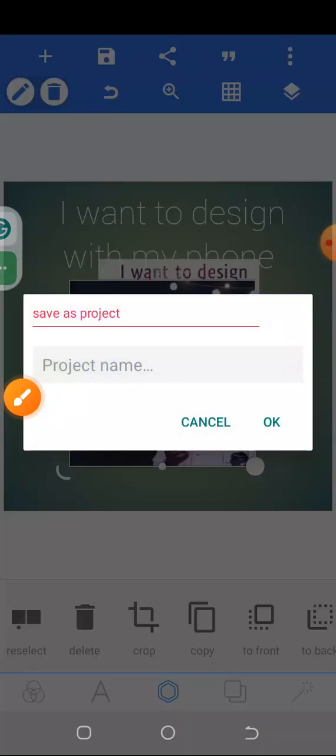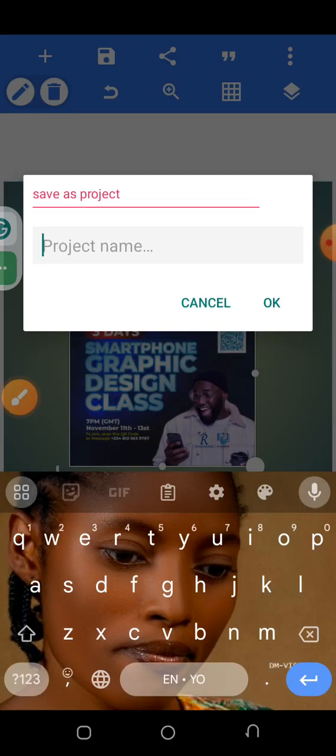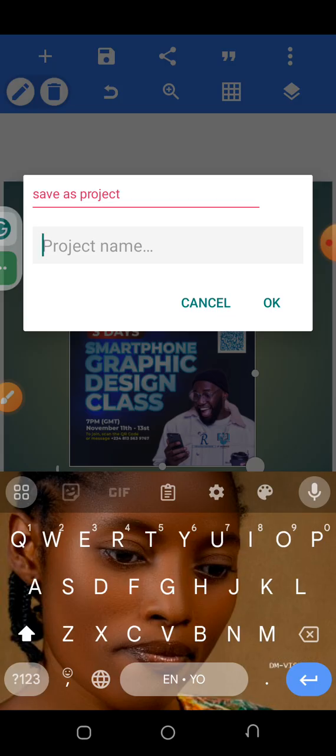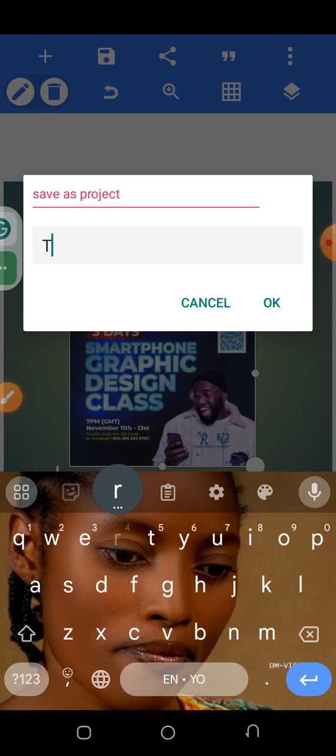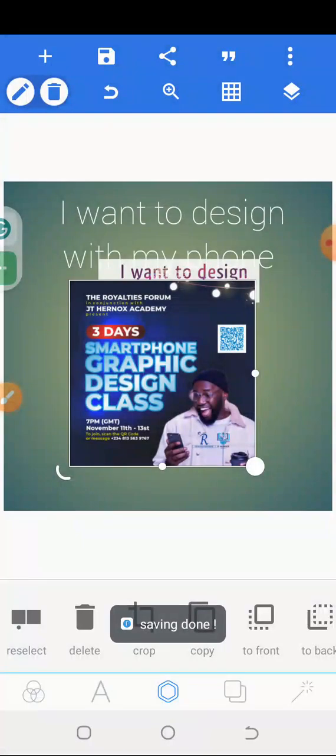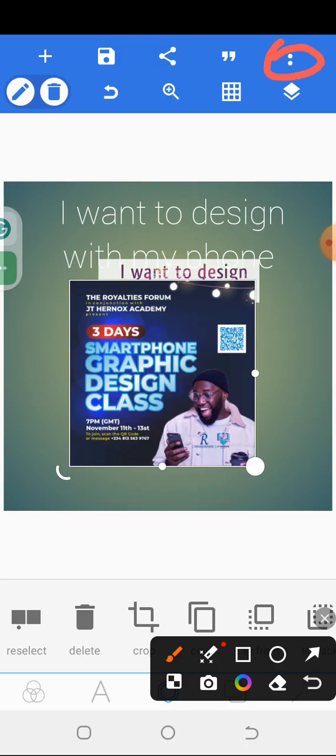So click on save as project. The name you want your project to be, let's name this training. You just write it and you click OK. Once you click OK, see, saving done.